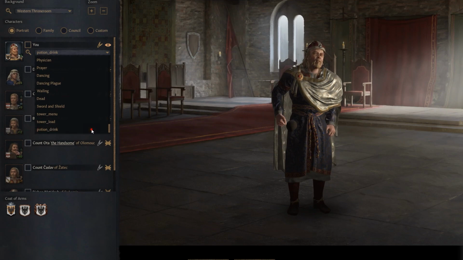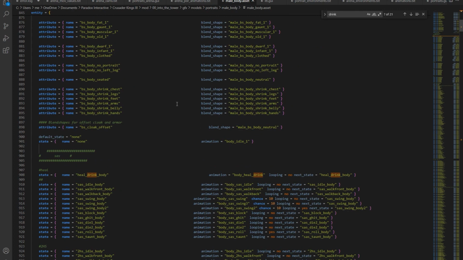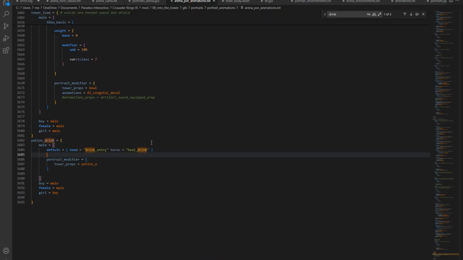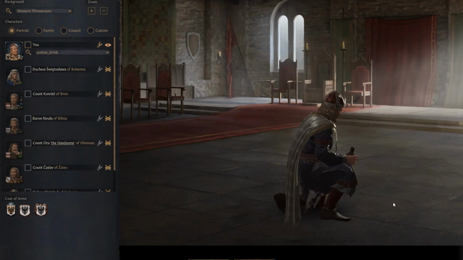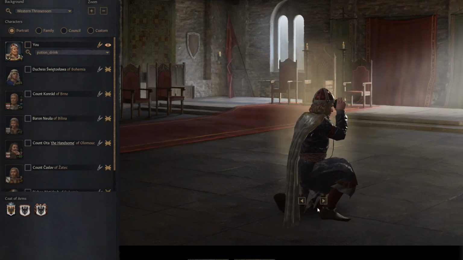It's not working, so let's find out why. I'm going to go into my state and I'm going to take a look at the body and make sure the naming convention is correct. And it isn't, because I named it Heal Drink Body, not just Heal Drink. And we're good. I'm going to rotate and he's drinking with his head.